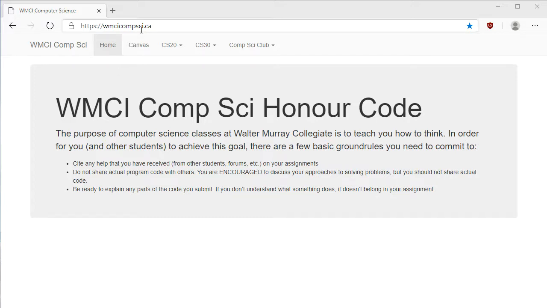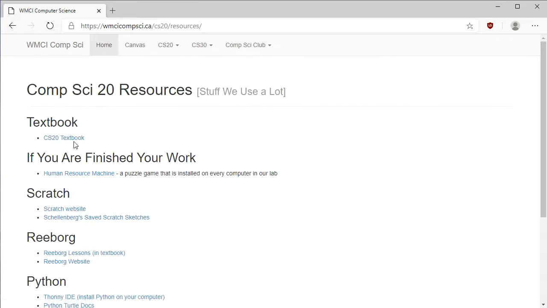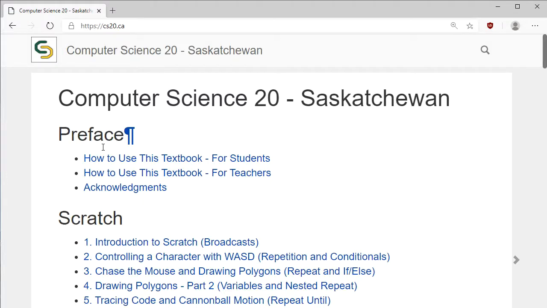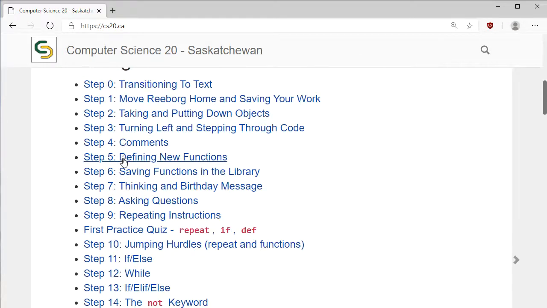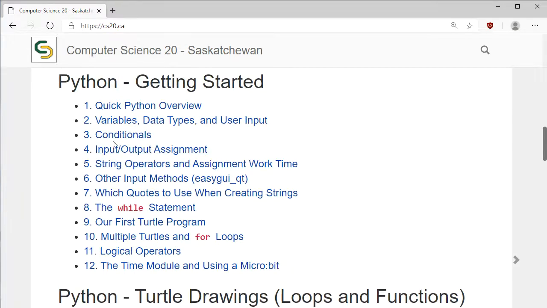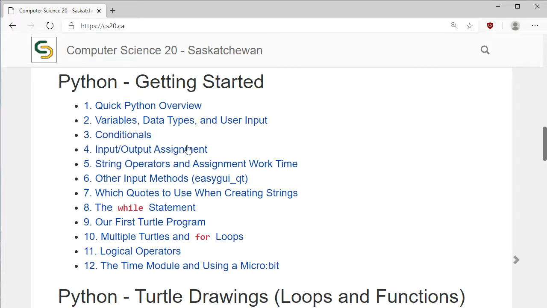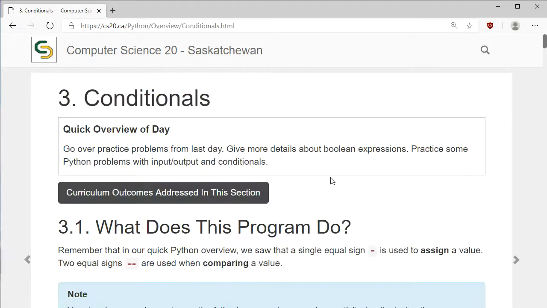So what you're going to do from our homepage, wmci.compsci.ca, go to CS20 Resources, and head to the textbook. And in the textbook, I want you to scroll down and get to this Python Getting Started section. Today, the ones we're going to look at are conditionals and beginning the input-output assignment. So start by going to conditionals.